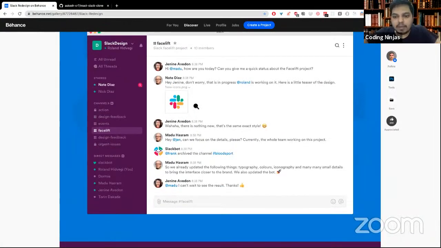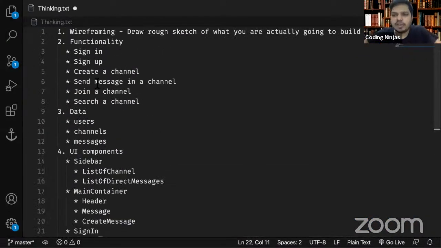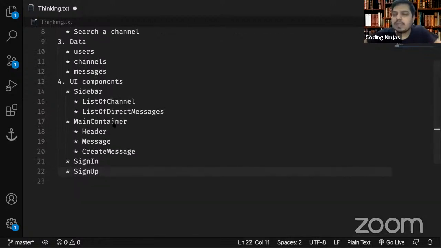So now we're done with our thinking part, right? This is the whole thinking file which I generally create before starting any project. So again, I'll just quickly recap the process. First, we do wireframing of the project that we're going to create. We will have rough sketches of things that we're going to create. We'll write down the functionality we're going to create. We'll write down what data we will have in our application. And then lastly, we write down components beforehand, what we are going to build, right? So that is fine for now.